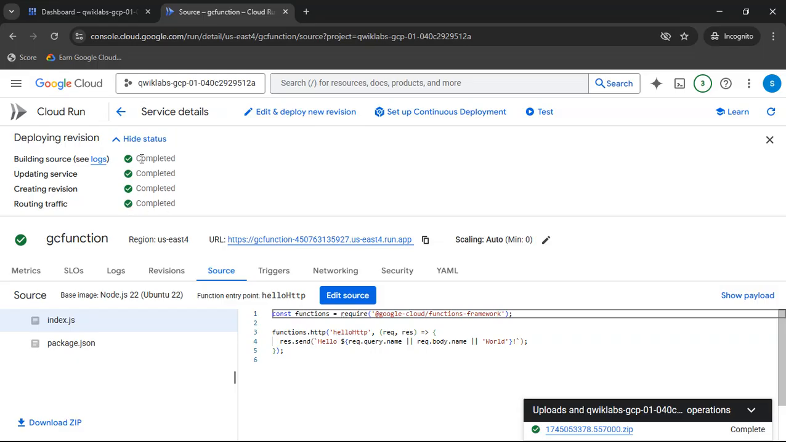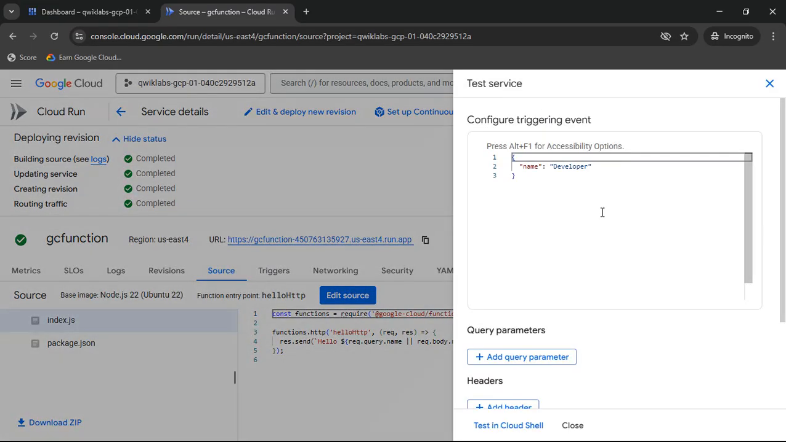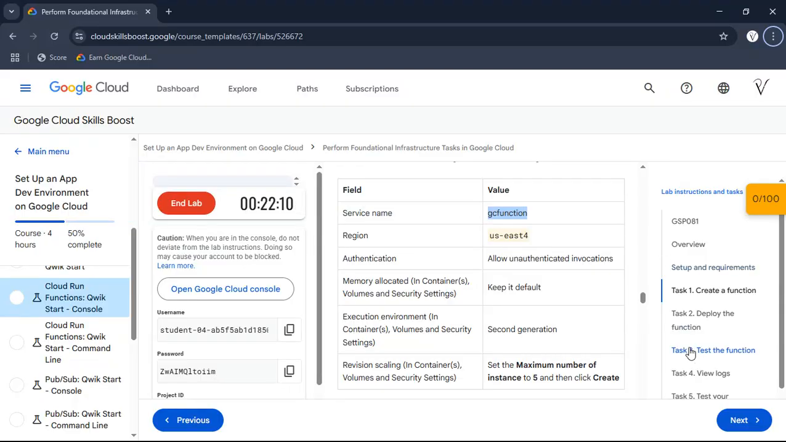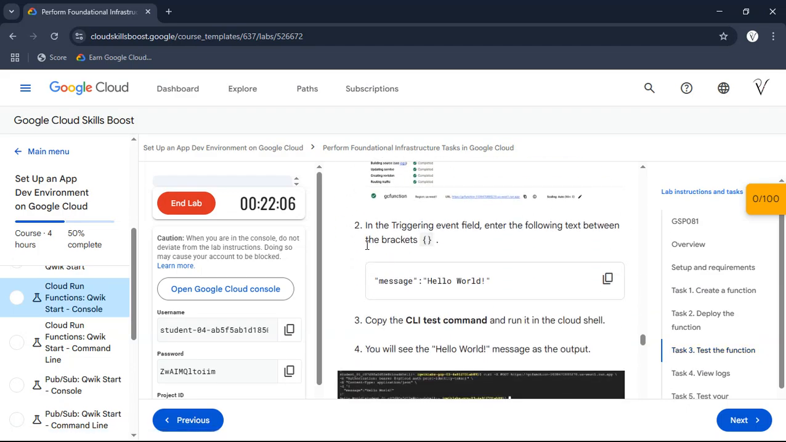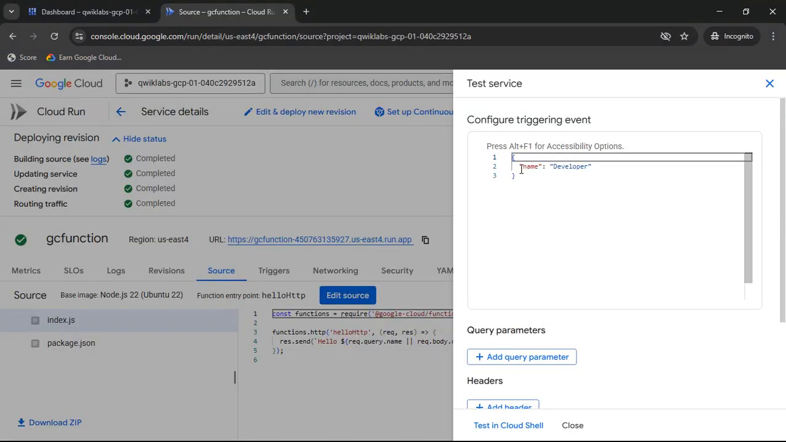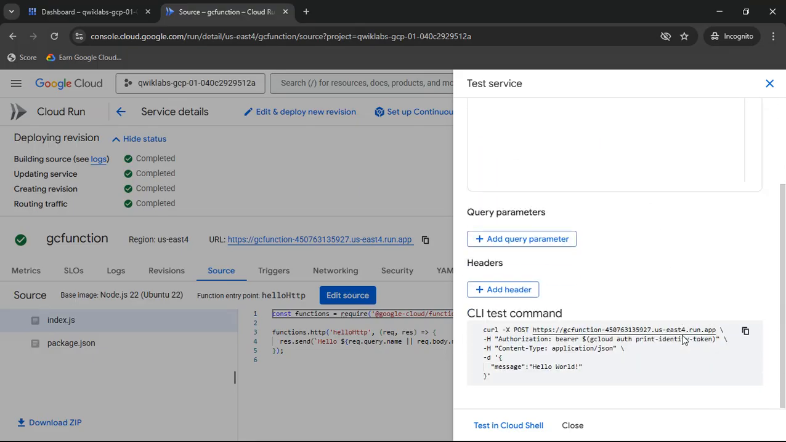After getting the green tick in all these 4 options, simply click on this test and again come back to the lab instruction page. Then come to task number 3, and from point number 2 of task number 3, copy this code message hello world and replace it with this line. Paste it here and then scroll down a little bit. You will get this CLI test command. Copy this CLI test command and then click on test in Cloud Shell.